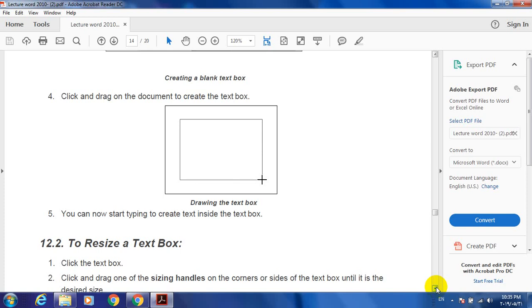The 5th step, you can now start typing to create text inside the text box.